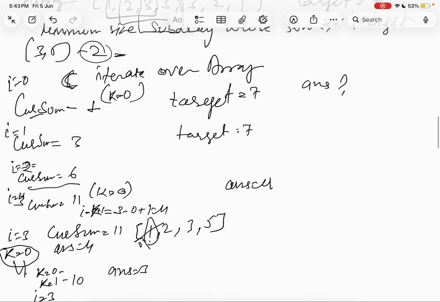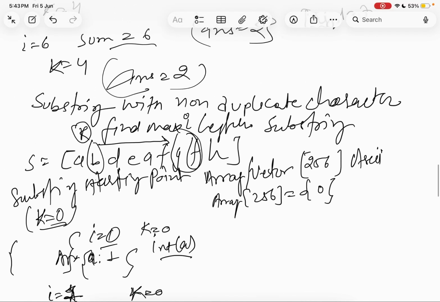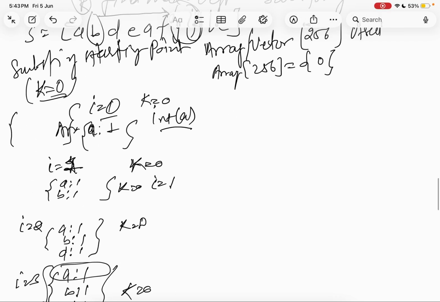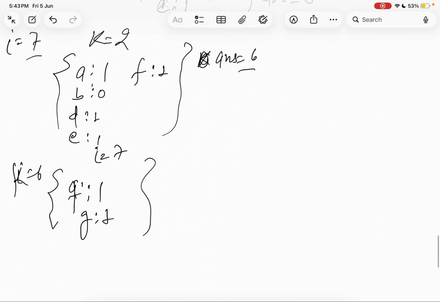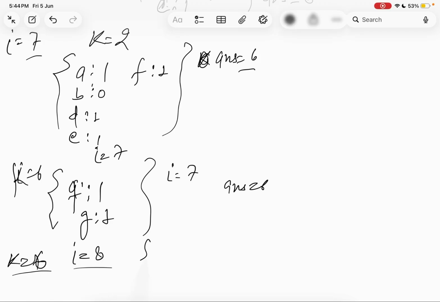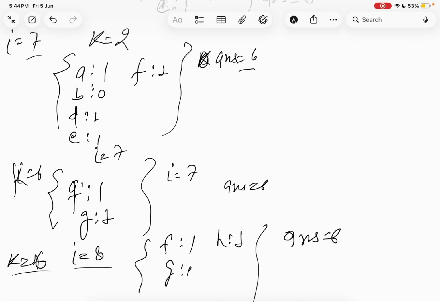So for that condition to be satisfied, we have to slide the window. So f1 g1, we have i equals 7 and the answer is still 6 because this is not a sum. i equals 8, we move, f1 g1 h1, right? And the answer is still 6 because that is the maximum you are taking, and this is the end of the array.